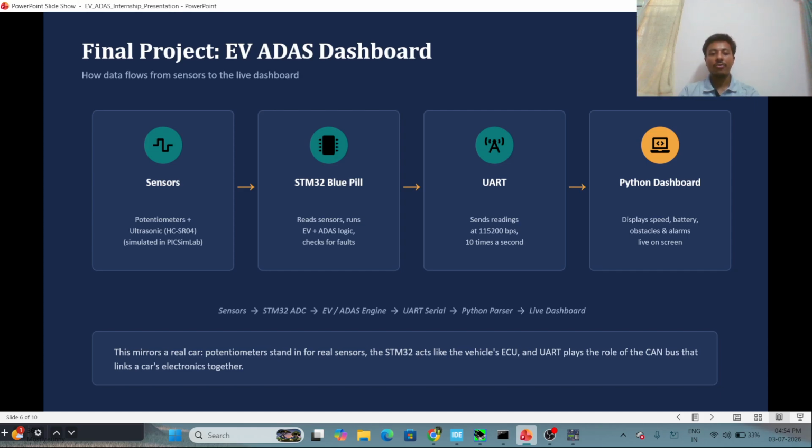This is the final project, an EV ADAS dashboard. Here's how the data flows. We simulate potentiometers and ultrasonic sensors in the PICSimLab simulator. These sensors send readings to the STM32 Blue Pill. The STM32 processes this data, checks for faults, and sends it out over UART.